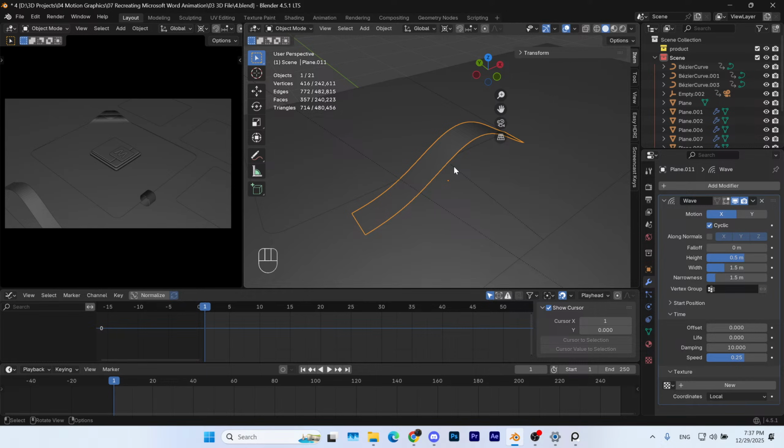I think it's okay. But yeah, definitely using a displacement and a wave texture is gonna be so much easier. Okay, okay. Do both. Okay, let's do the wave modifier first.